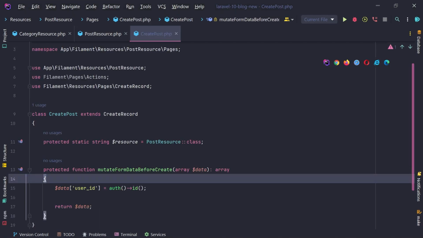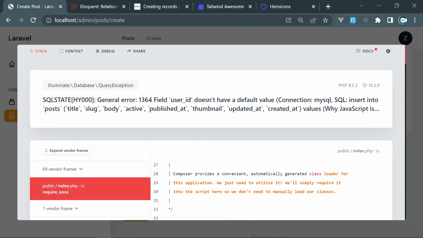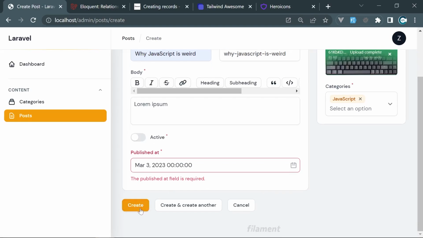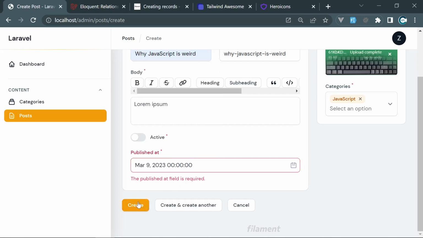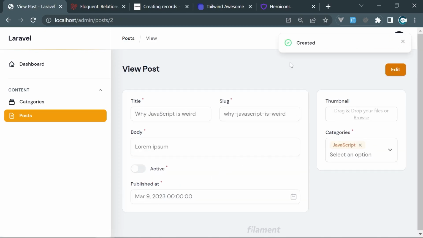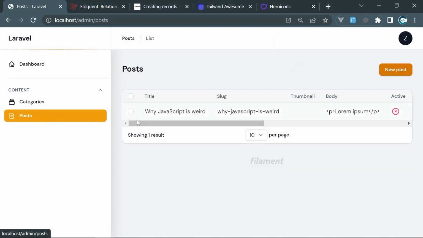And if I save this now and just close this and hit create again, okay, I think because this is required, but I actually populate this. Okay, so that was created.